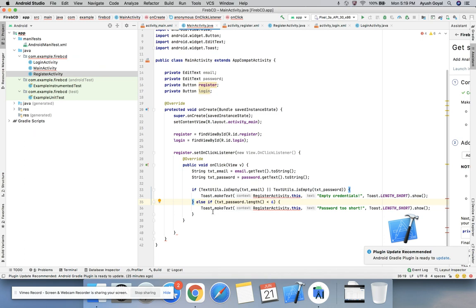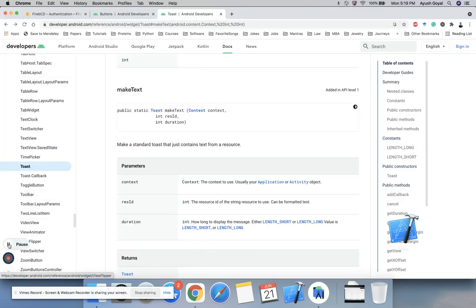If it's less than 6, we want to use the toast again, the pop-up, use the make text method of that toast pop-up, and then the context is the same, and the text this time that will be displayed will be "password too short". And again, we want it to be displayed only for a short amount of time, and then we want to show that text in this pop-up.